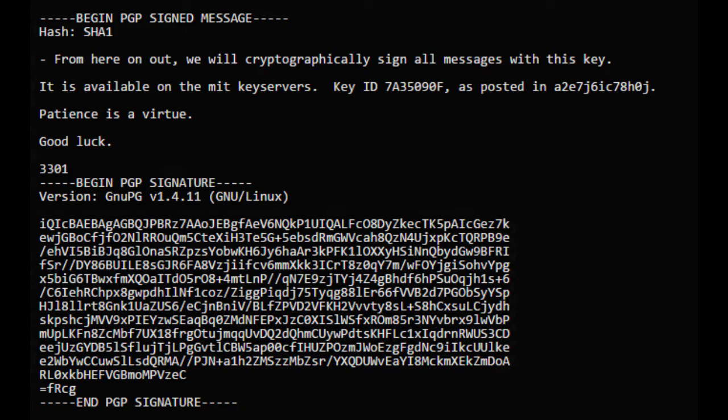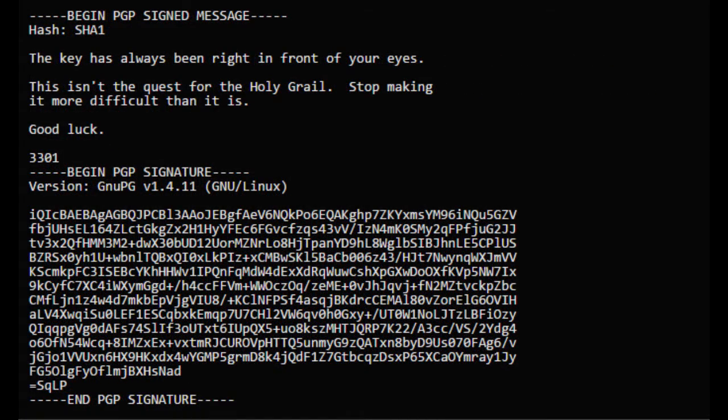3301. The message inside the problems image was this. The key has always been right in front of your eyes. This isn't the quest for the Holy Grail. Stop making it more difficult than it is. Good luck. 3301. Followed by another PGP signature.